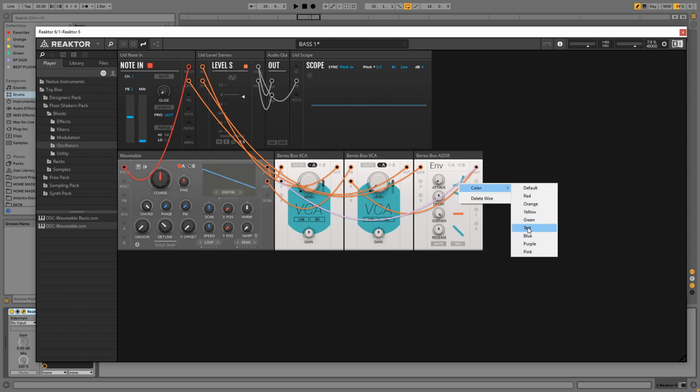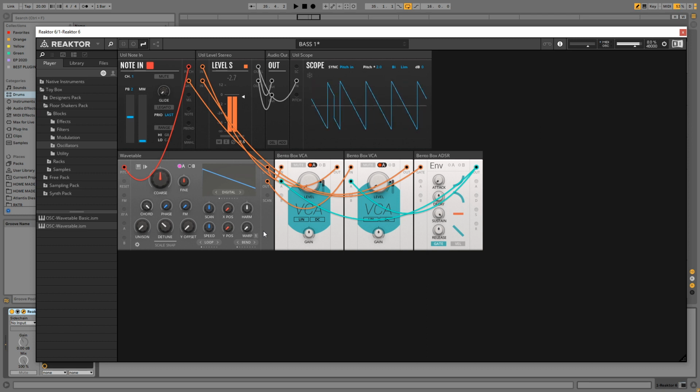I'm just going to change some of the colours on here. Right, so there we go. So now we should be getting a sound. So I mean, you could use that as is, and I'm sure that would be useful, but there's not much fun there. What we want to do is get some modulation in there, make it a bit more interesting.